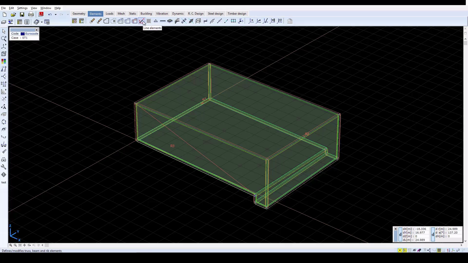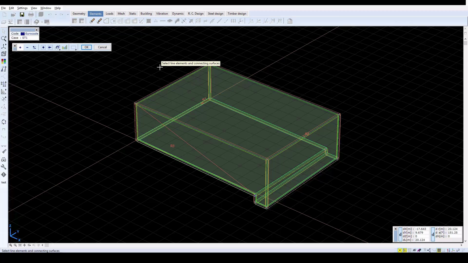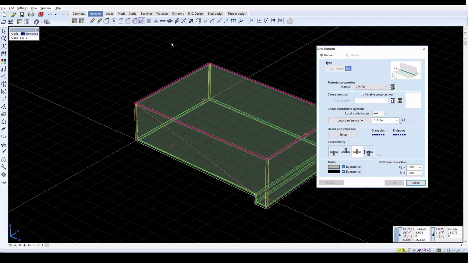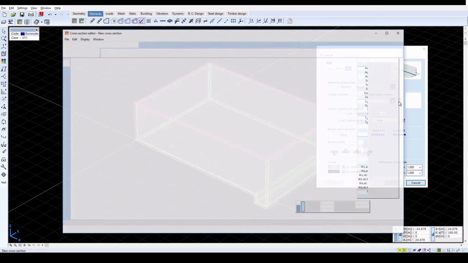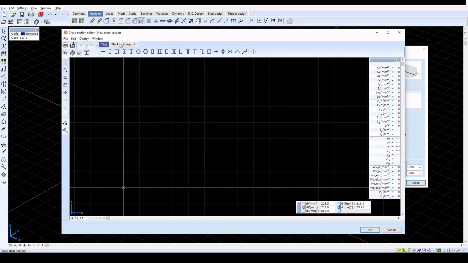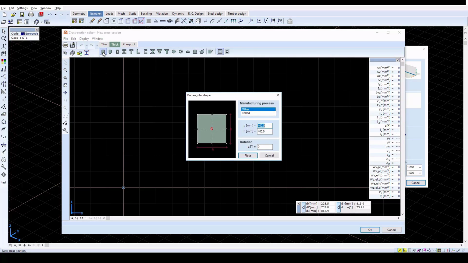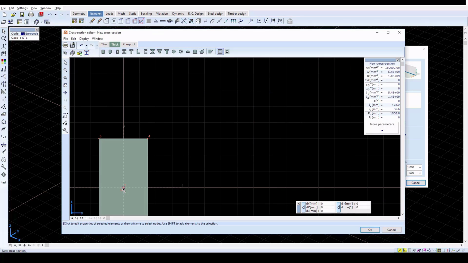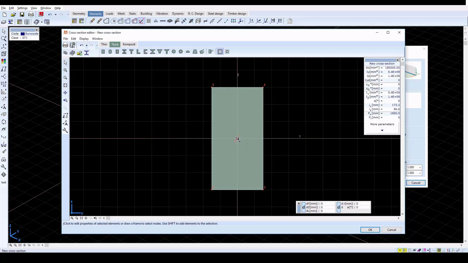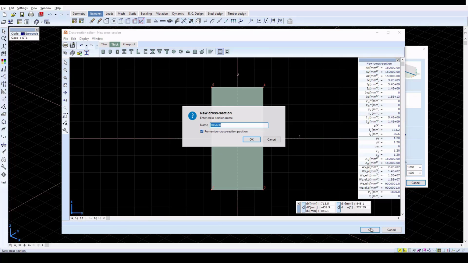Now define ribs on the upper edges of the model. Click on Line Elements. Select the 4 top edges and then click OK. In the Line Elements window, click on the Cross-Section Editor icon. Click on the rectangular shape icon and then type in B equals 300 and H equals 600. Click Place and place the cross-section. Then click OK to close the cross-section editor.